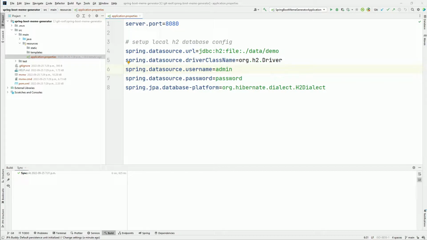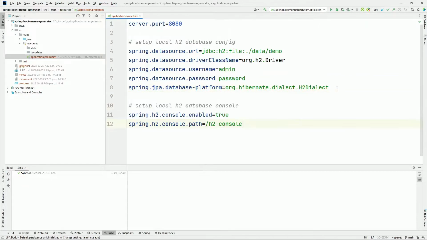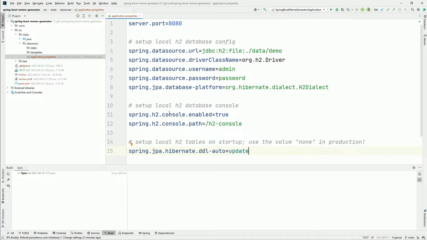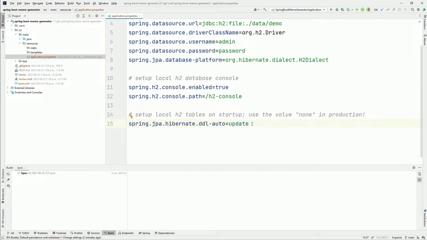And so then let's go ahead and enable the H2 console properties. So this will enable the H2 console, and this will give it a path of /h2-console when we're ready to reference it in the browser. And then we want to set up our Hibernate DDL auto to update. So basically what this will do is it will update the schema as you keep restarting the server, depending if you've added any new objects or not.